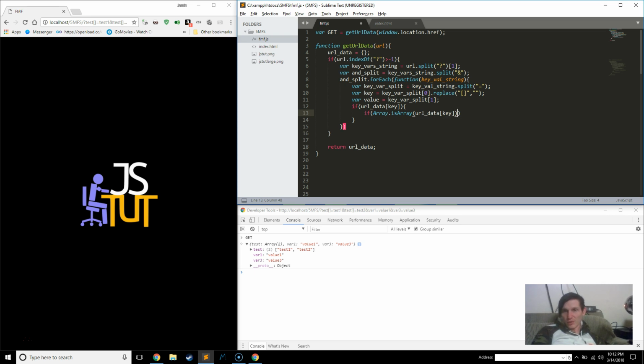So here we go. If it is an array, we do this, else we do this, and also we check else. If it doesn't already exist, we will just put it in there. So we can just go URL data at the key is equal to the value. That'll automatically set it even if it's not an array or anything.